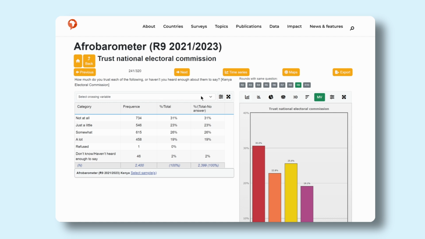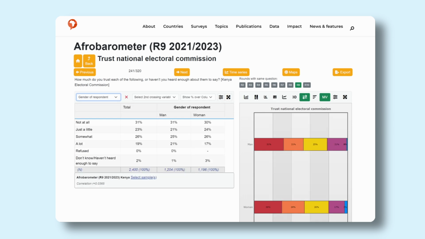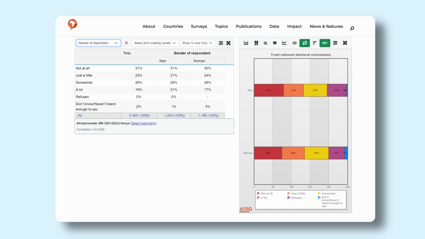Let's start by clicking the downward-facing arrow in the Select a Crossing Variable box. Right above the table, you'll see various options: gender, age, education, and more. Selecting Gender of Respondent transforms the table and the chart. The table now shows only percentages. The second column, Total, shows the combined data for men and women, the same numbers we got earlier for the whole sample. The next two columns show the breakdown by gender, the percentages for men and the percentages for women.